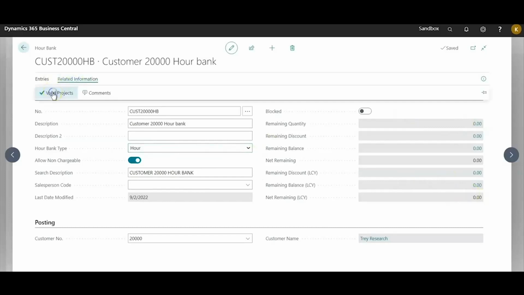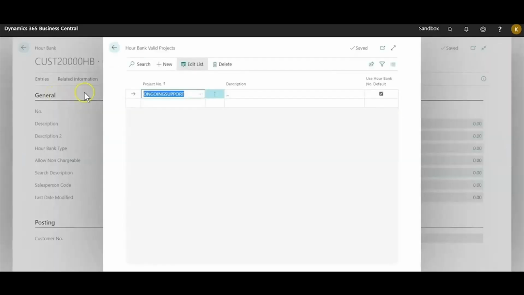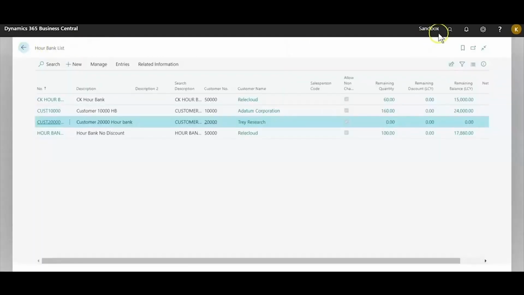The last thing is to link the project that we'll charge time against to the hour bank. This allows us to charge against it and decrease the hour bank. It will also allow us to default this project on the timesheet. When someone enters a timesheet on this project, the hour bank number of customer 20,000 will default on their timesheets.